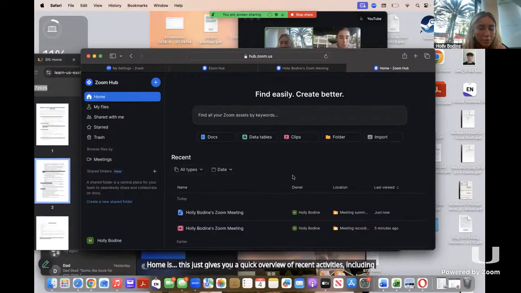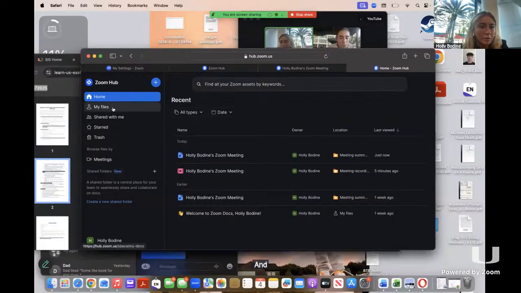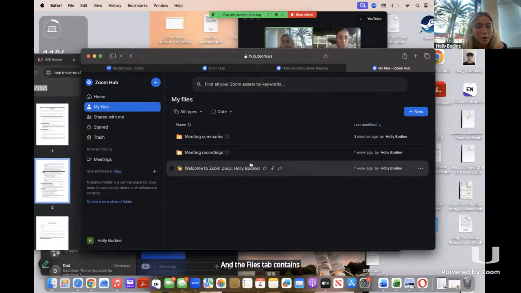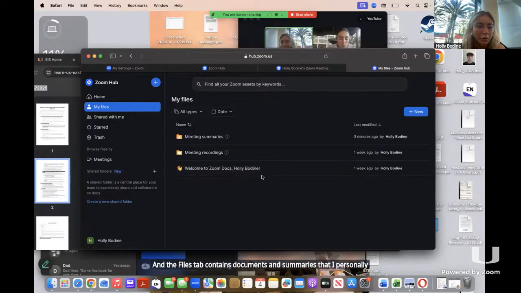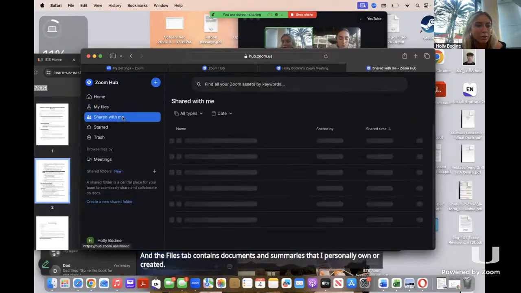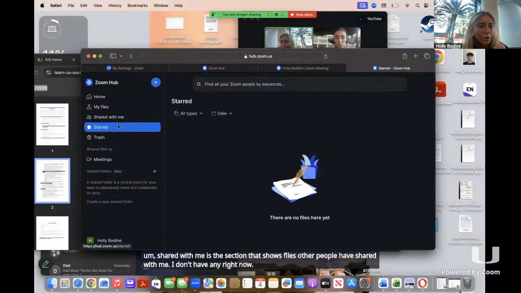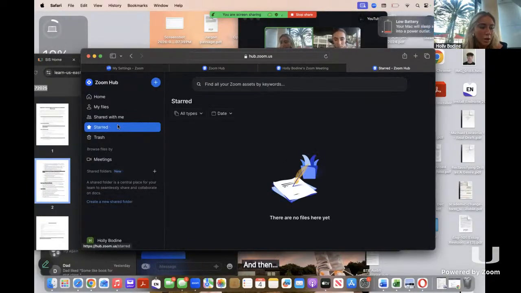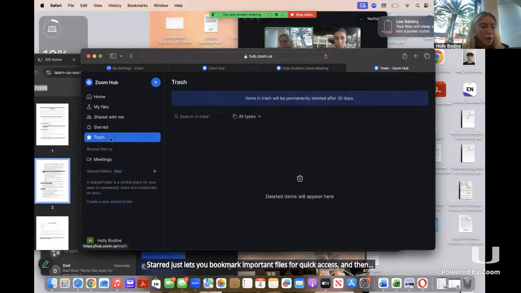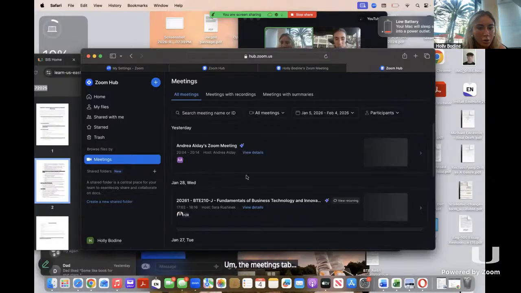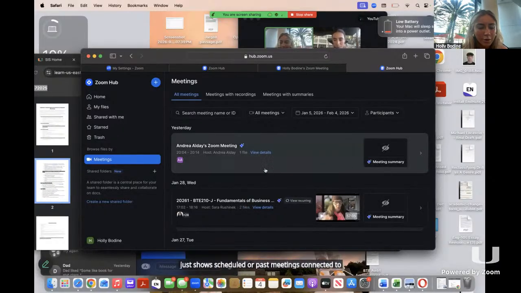including files, summaries, and meetings. The Files tab contains documents and summaries that I personally own or created. Shared with me is the section that shows files other people have shared with me. I don't have any right now. And then Starred just lets you bookmark important files for quick access. And then the Trash just stores deleted files temporarily before permanent deletion. And then the Meetings tab just shows scheduled or past meetings connected to hub content.